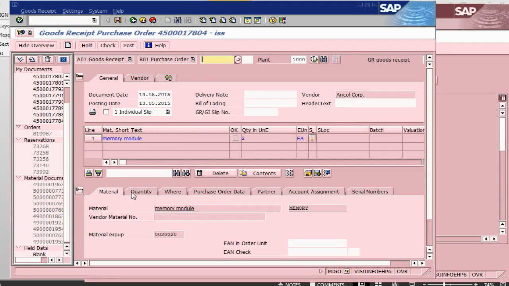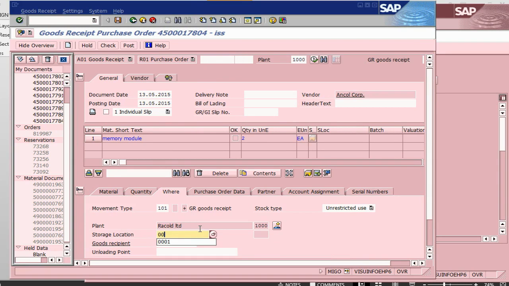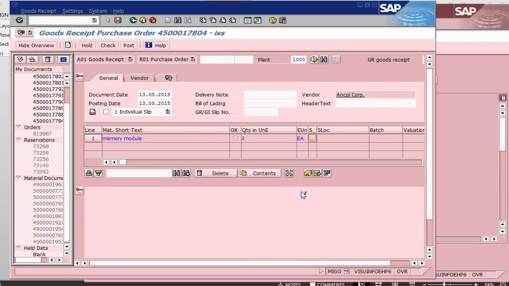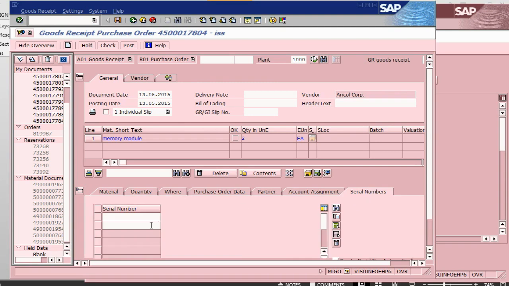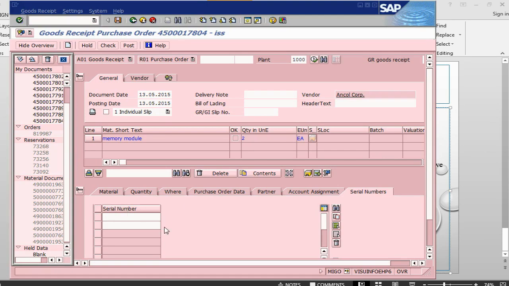Now what you're going to see is that we've got material, quantity, where we got the purchase order data, we got the partner, we got account assignment, then we have got something different called serial number. So this was not there before. As I said in my notes, either you can create a serial number by transaction IQ01 and then use the same serial number in this transaction.